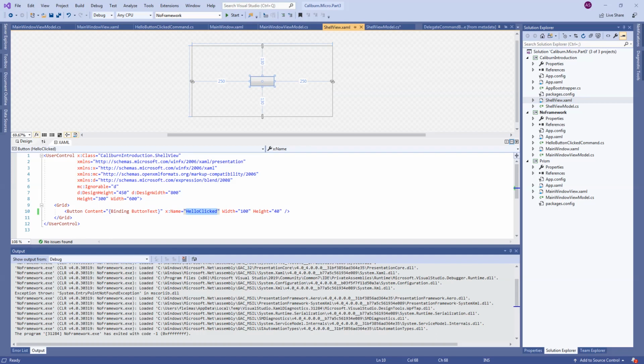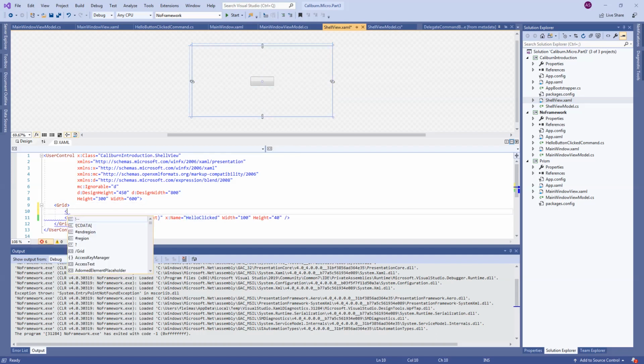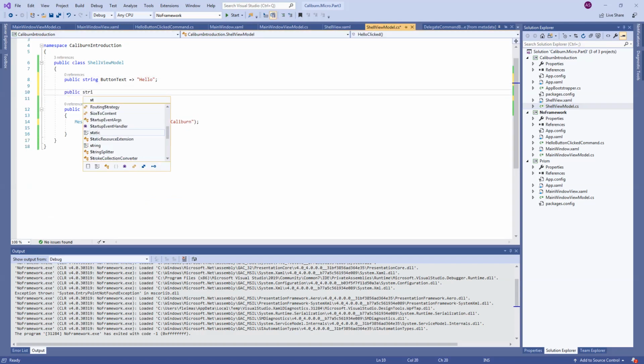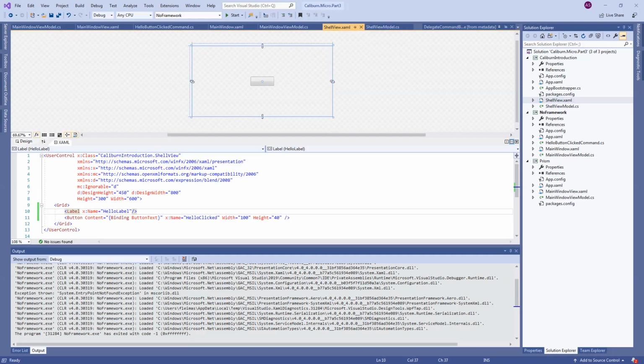If for example this was a label, its name hello label. Now if we have a property hello label, in this case Caliburn.Micro will bind it to this label's content, to the property, not the click event or action that it bound in this button's example. That's because a button's primary purpose is to be clicked and a label's is to display some text. That should be pretty clear.